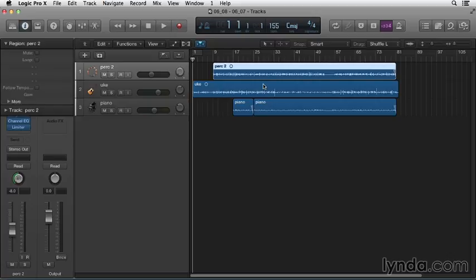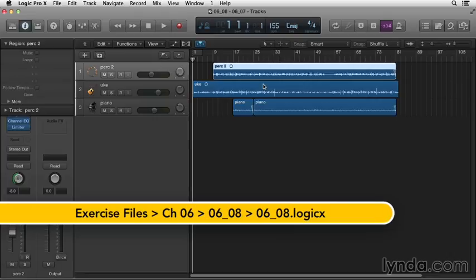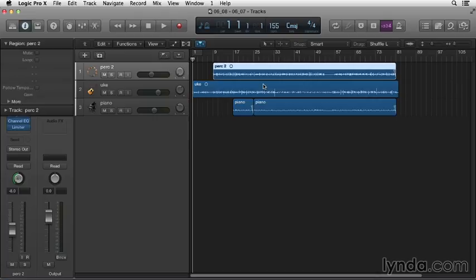Today's world of audio production allows you to be halfway across the world collaborating with another person. In this movie, we'll explore importing tracks from one Logic project to another to make this kind of collaboration possible.